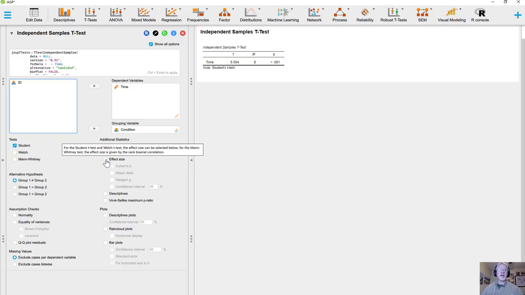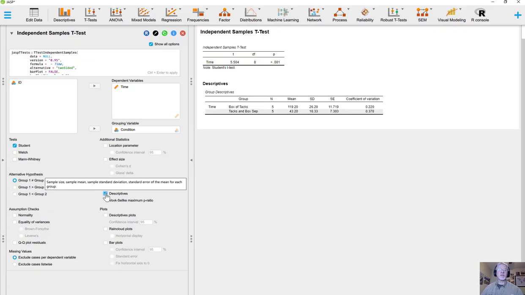If you go ahead and click on descriptives, you'll see the means of 119 seconds for the people who got the box of tax together, and a much faster time of 43.20 seconds for those that did the tax and box separately.